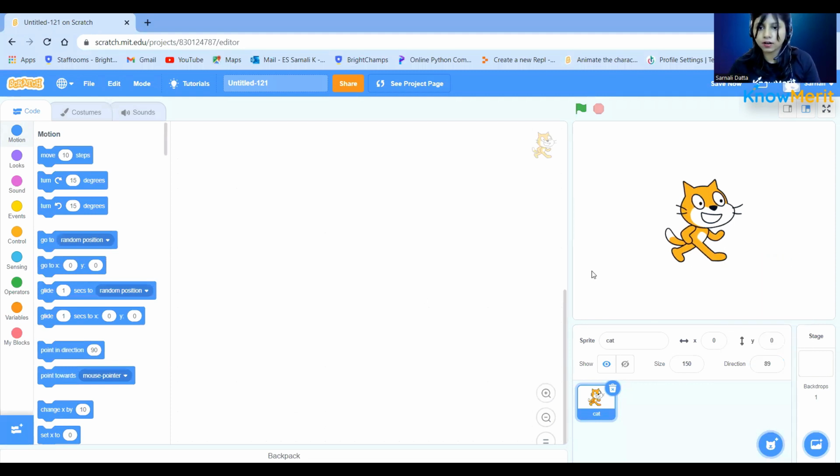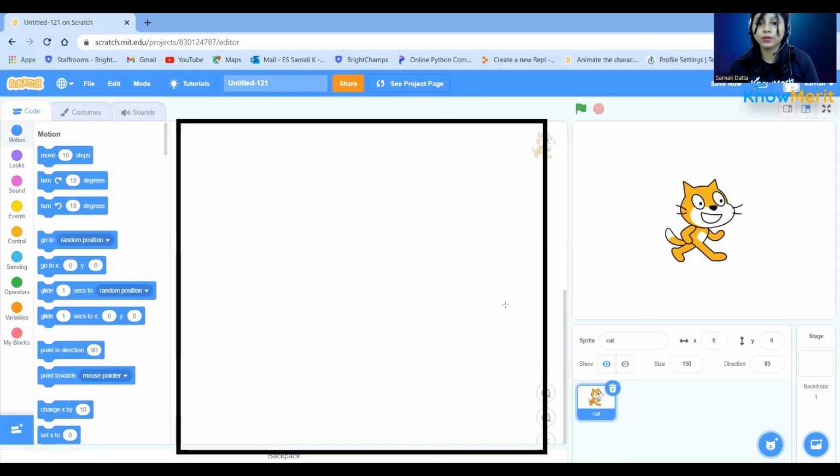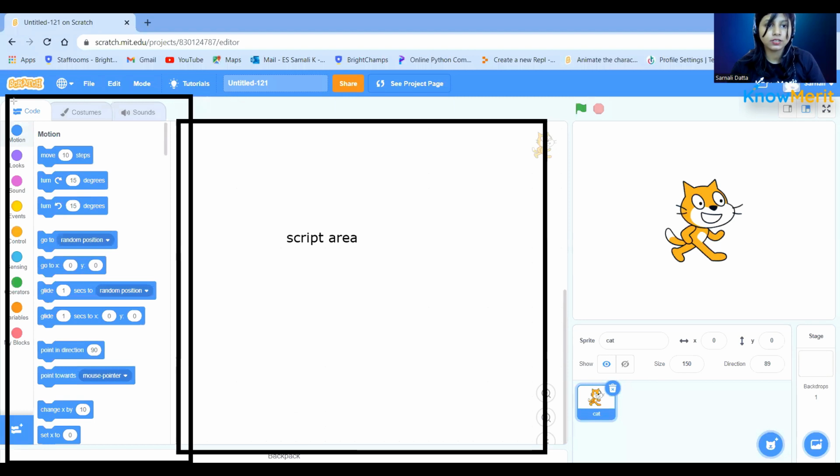Now let us look here. This is the area where we are going to do all the codings. This is the script area, and it's going to be super fun. Scratch coding is super fun because if you look in the code section, right now you can see the code is blue, so that means we have selected the code sections. And look, the colorful blocks, there is motion, looks, sounds, events, control, sensing, operators, variables, and even you can create your own blocks using my blocks.